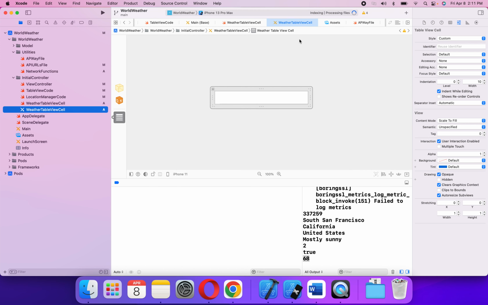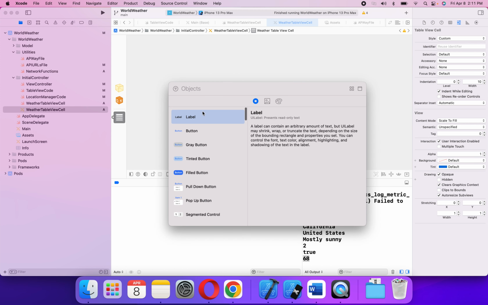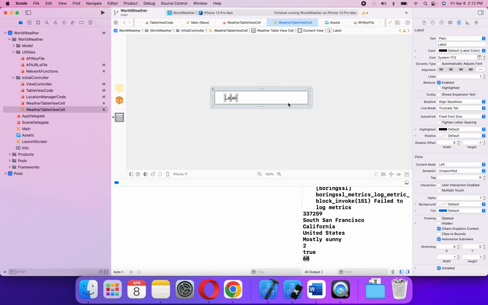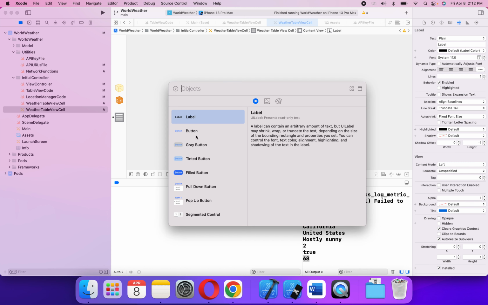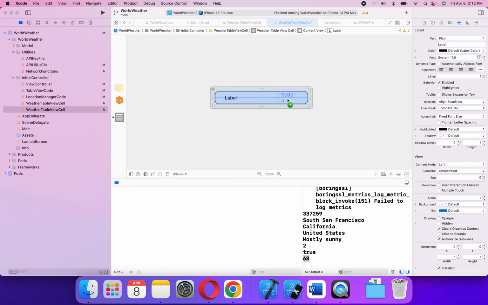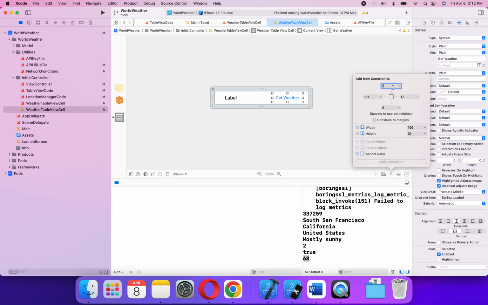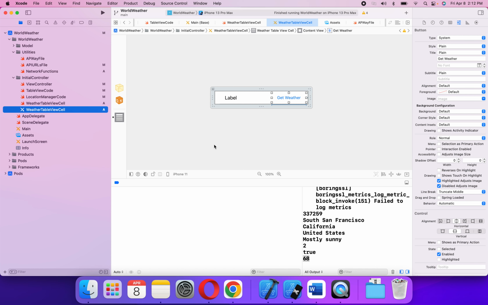We'll come over here, and for now we'll take a label and put the label over here, and we'll take a button and put a button over here. For the button, we'll say get weather. Then for this it is 5 from the top, 5 from the bottom, 5 from this side, and its width is, let's say, 120.